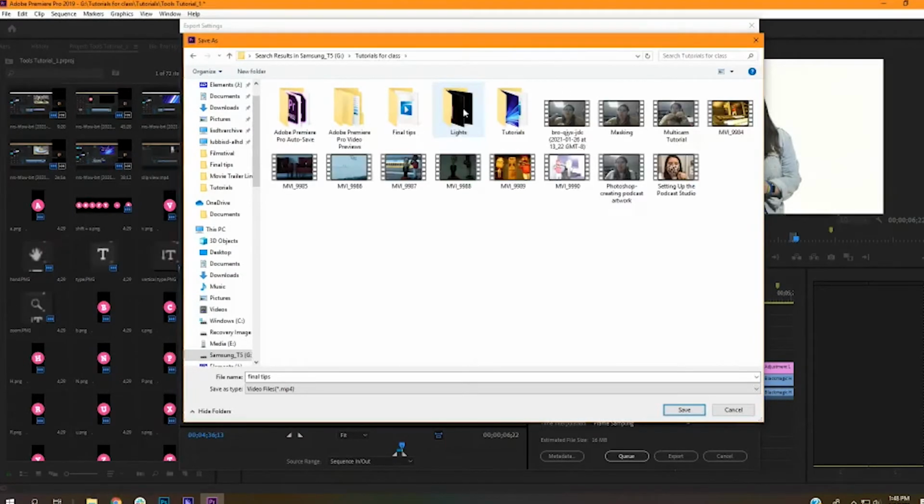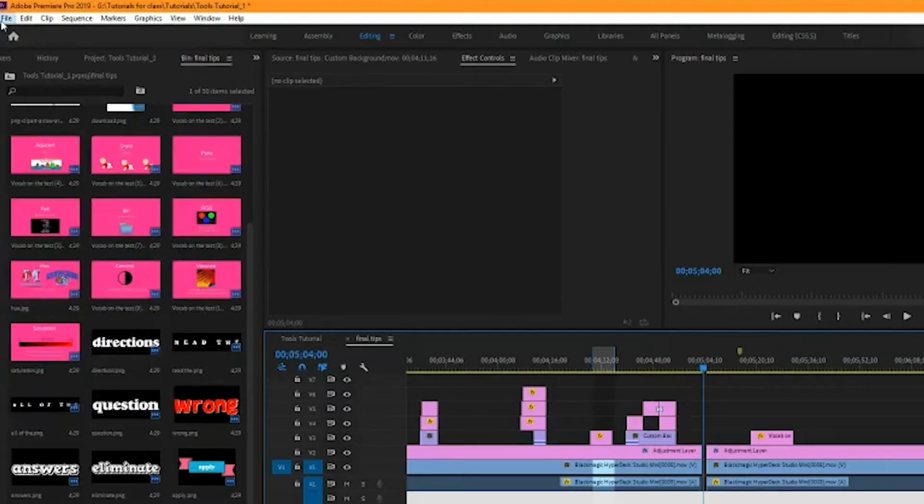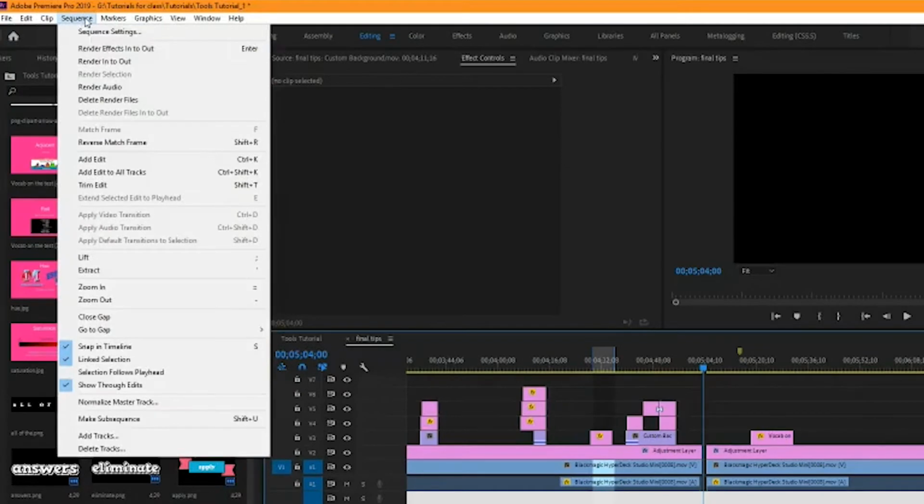You shouldn't have to change your workspace while you're taking the test. If you do, your question might disappear. You should be able to complete your tasks using the panels they put in front of you. If you do need to change something, use the menu bar, like File, Edit, Clip, Sequence, that menu bar at the top. This basic menu bar is a great place to start if you don't know what you're doing. You won't lose any points for looking through menus.